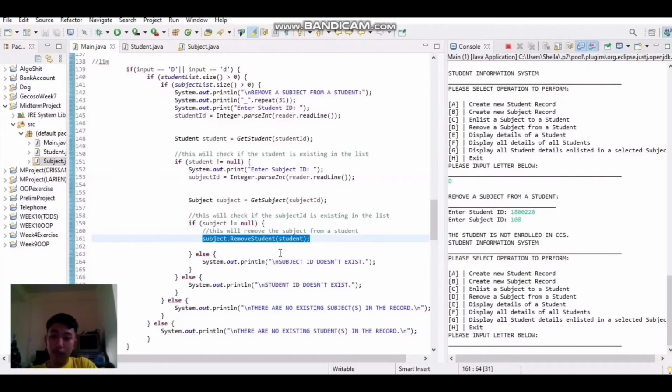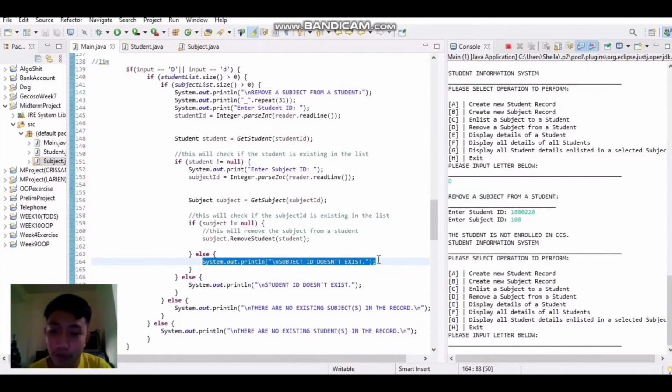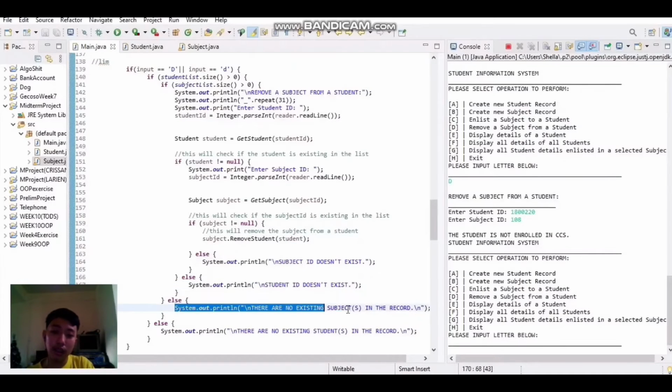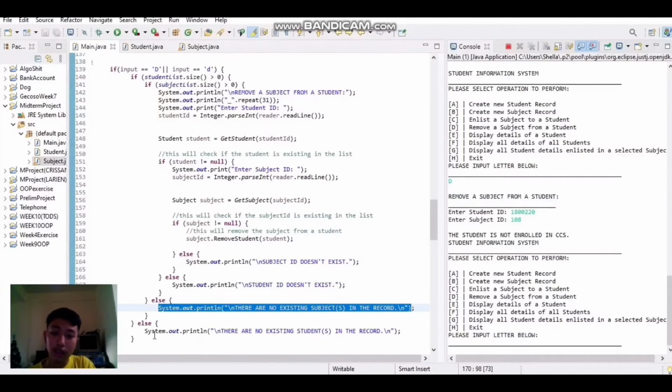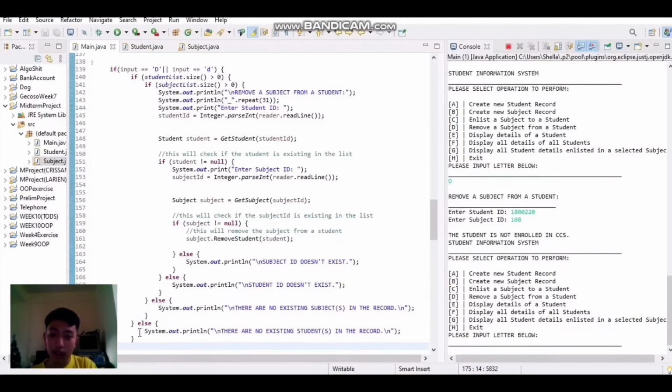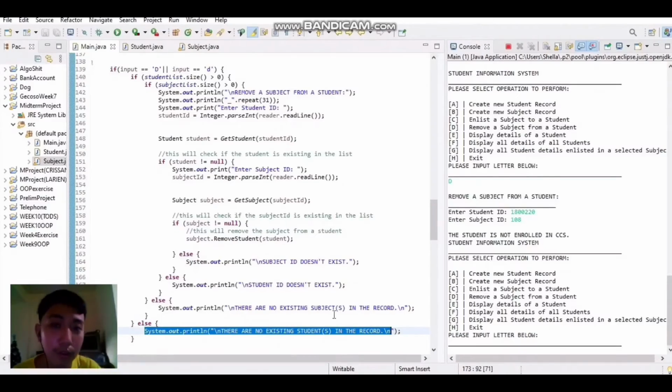If the subject does not exist in the program, it will print the subject ID does not exist. If the student ID does not exist, it will print the student ID does not exist. If there are no existing subjects in the record, it will print there are no existing subjects in the record. If there are no existing students in the record, it will print that there are no existing students in the record. That's my part in our presentation.